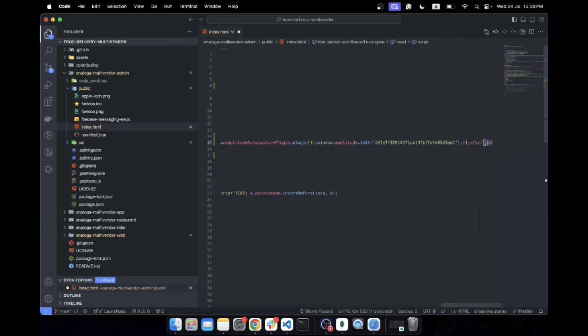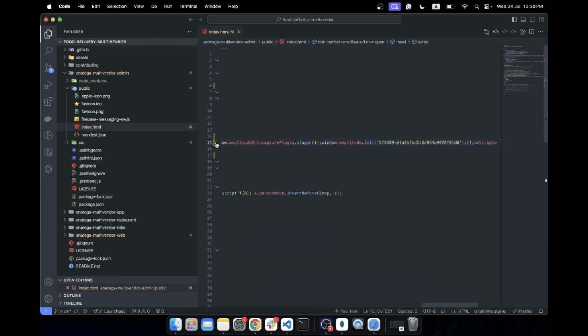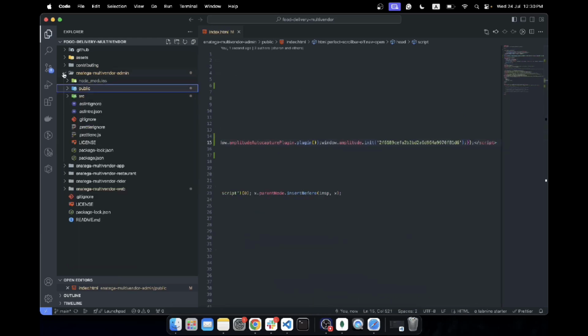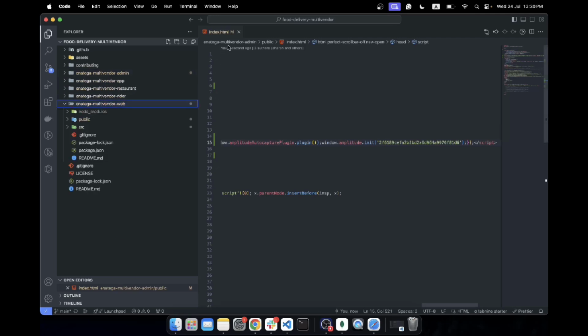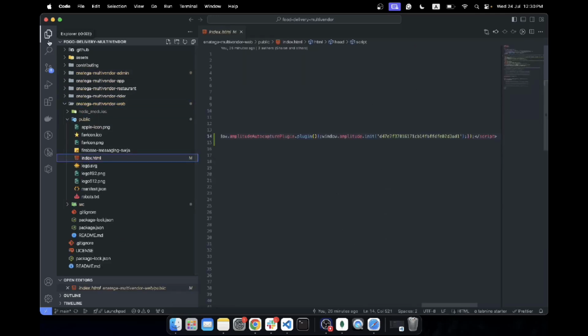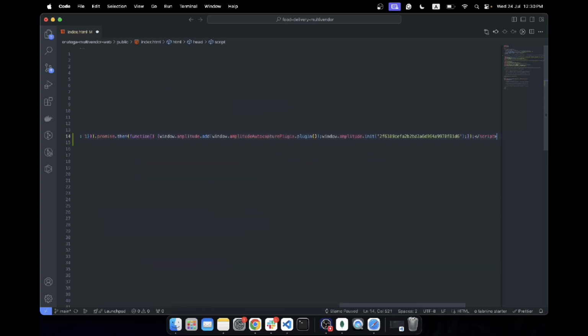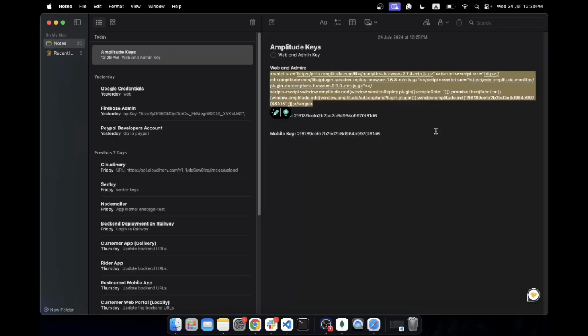If you have a similar Amplitude script, you can just remove that, and then copy the latest one that we just created from the Amplitude dashboard, and do the same thing for the web portal as well. Open up the index, remove any old Amplitude scripts and replace them with the same web script. So for the web admin and for the web customer, we'll be using the same script.